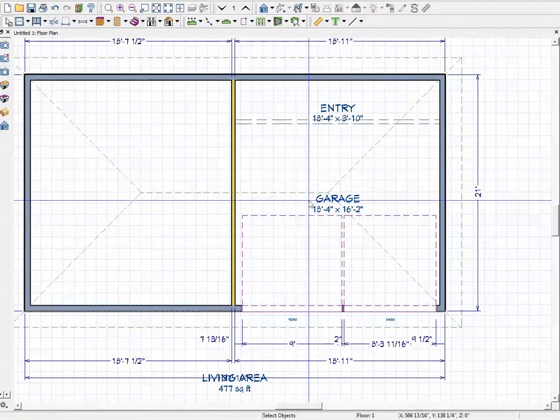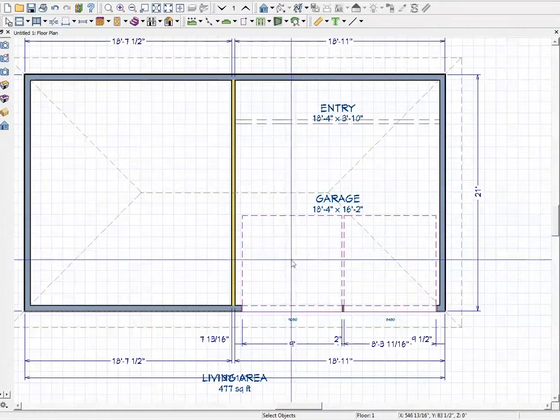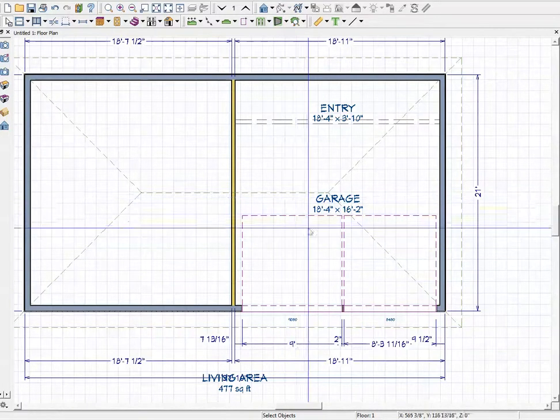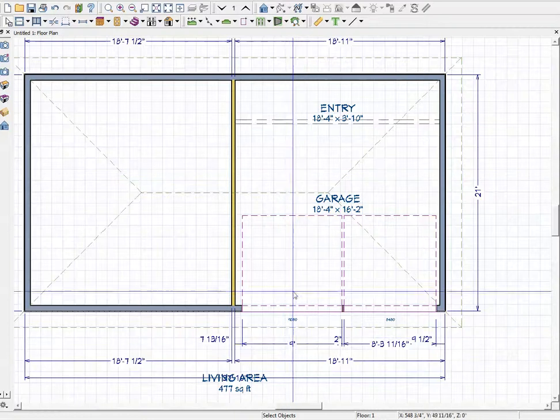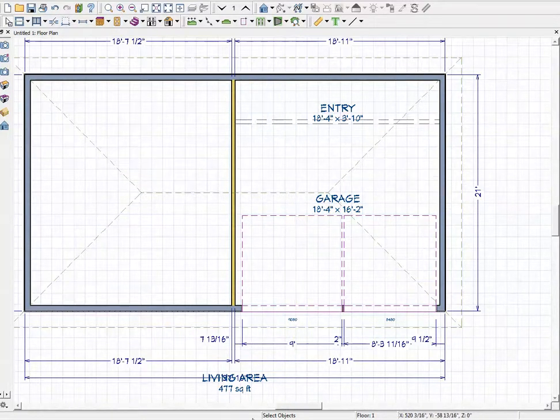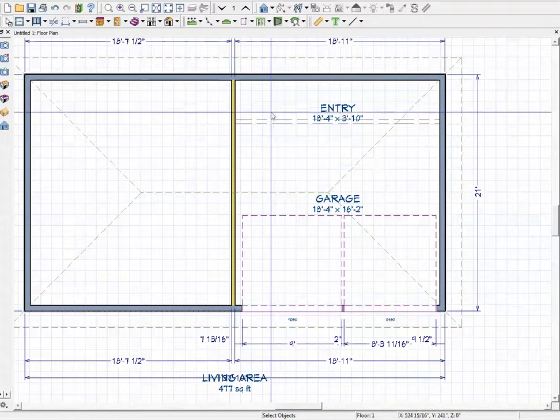Most of the time I'll just put an arrow and put slope, and foundation contractors know that garage floors are sloped because they don't want water running into the house from the low part of the house.